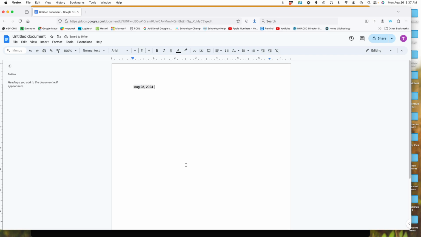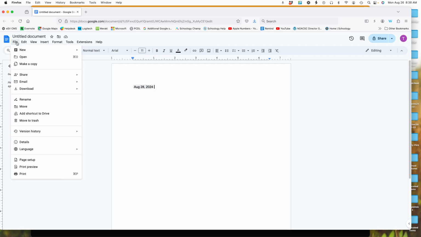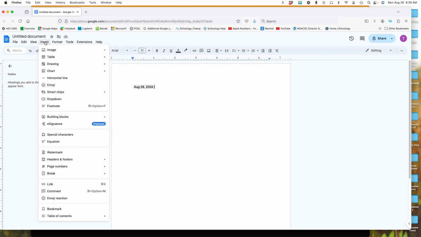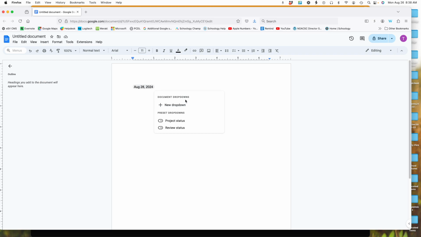Now, the other thing with that is if you go up to Insert and then down to Drop Down here, you can actually create your own drop down. So you could put in here what you want to have as your little shortcut for your drop downs. So that is the second.